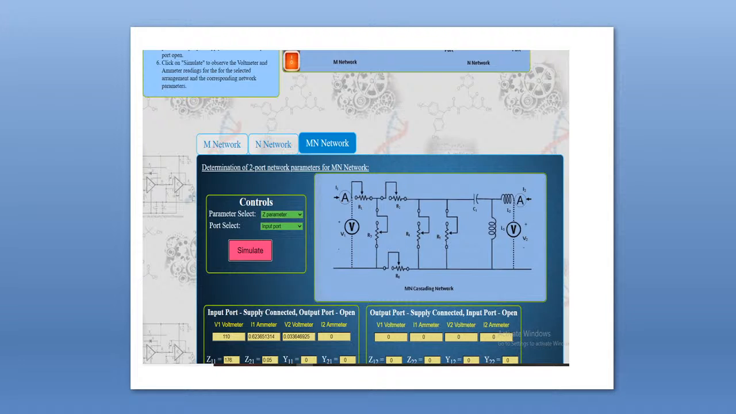The unit of Z parameter is ohm. So everyone must mention the unit of Z parameters: voltmeter reading, ammeter reading, resistor, capacitor, inductor. Everyone must give the unit of these elements and parameters. Any doubt, any confusion, any difficulty?